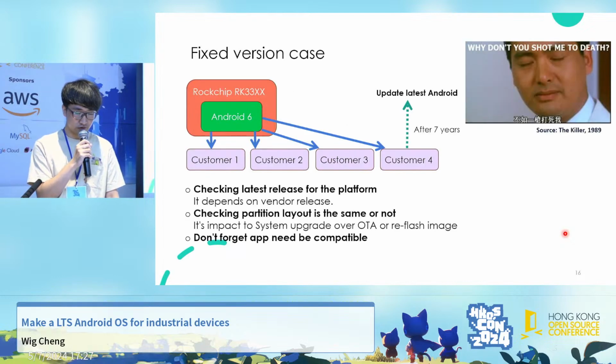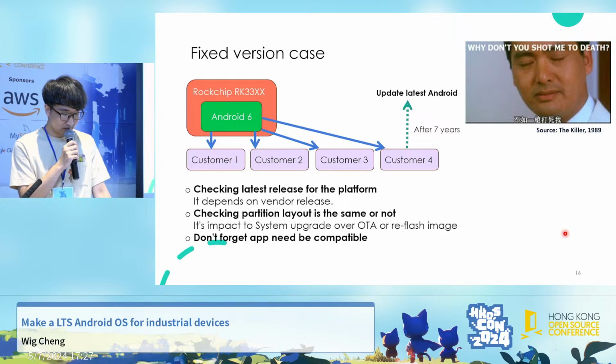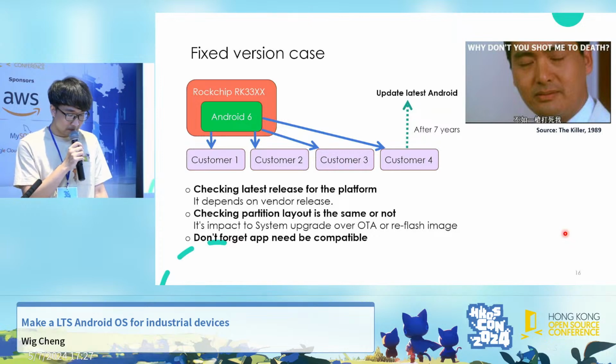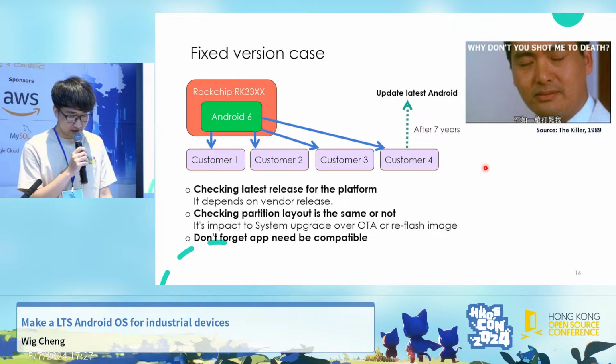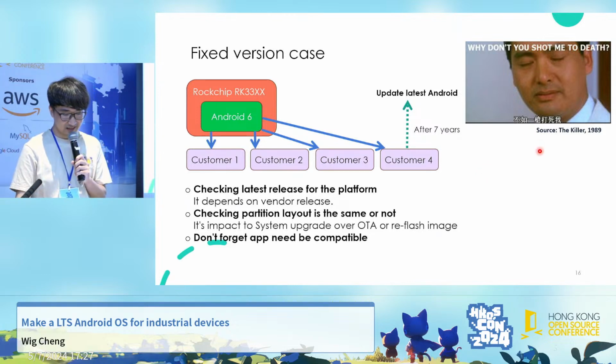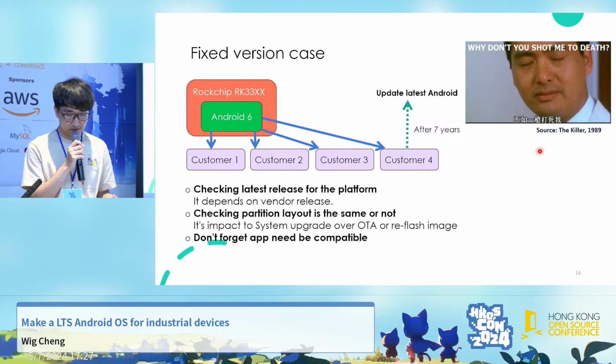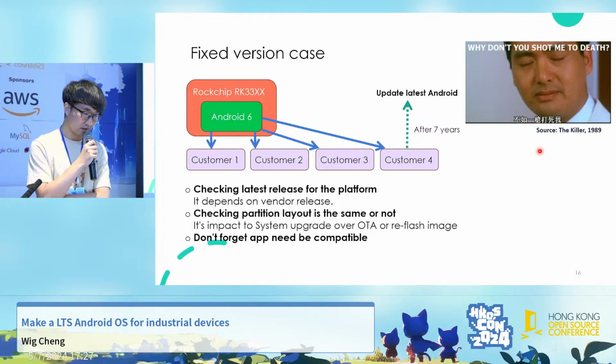And here is the real case by me. We made Android 6 using the Rockchip RK33 series platform. And there were 4 customers who chose this solution for their projects. After 7 years, customer 4 had a requirement to update to the latest Android. When I face this requirement every time, there's a picture in my mind like this. Yeah, because it takes too much effort and is very difficult to figure out. But it's still the customer's requirement, so we have to figure it out.